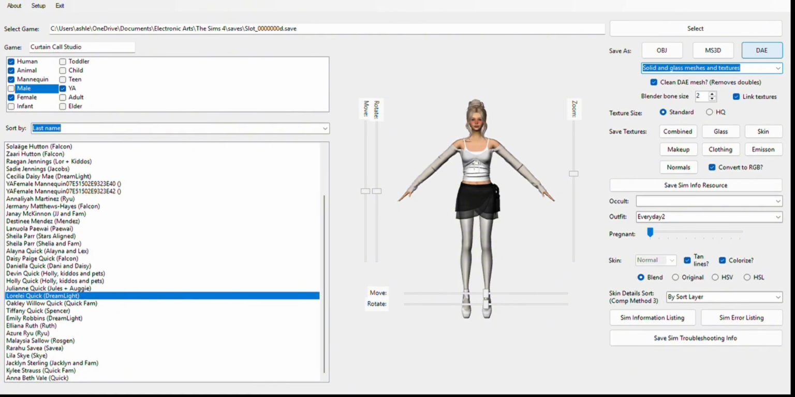Then you're going to click DAE, and then it'll pop up and you go save that wherever you want it saved. I have a whole separate folder that I save mine in, but you do whatever works best for you.